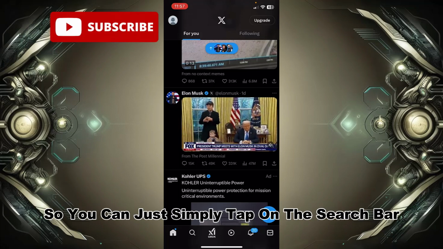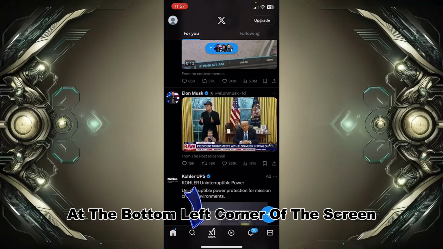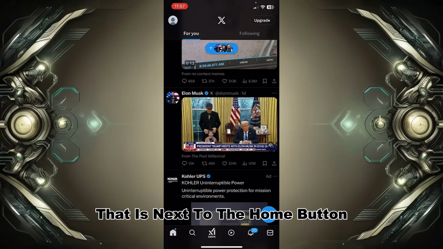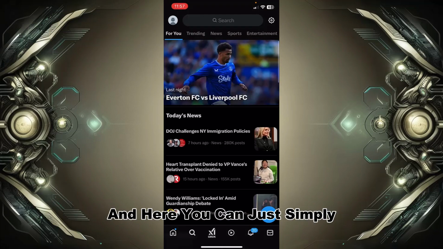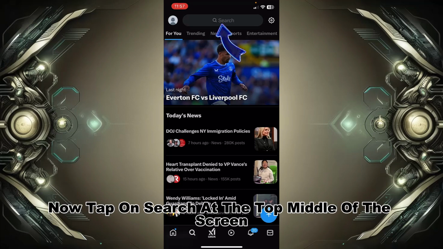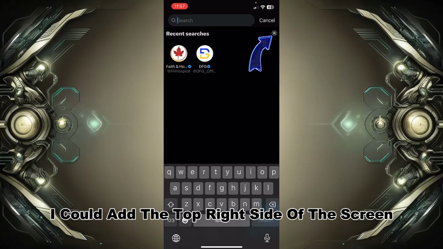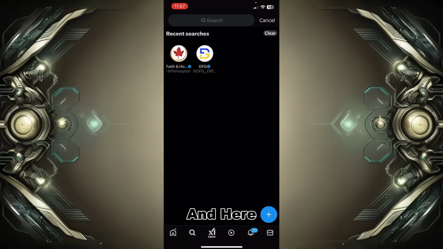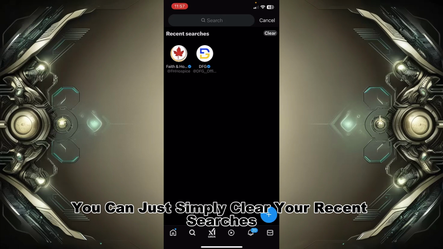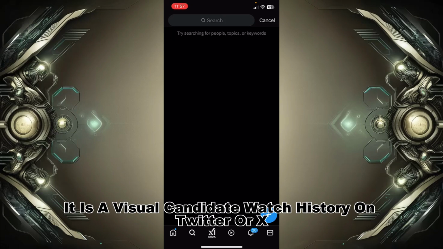So you can just simply tap on the search bar at the bottom left corner of the screen, that is next to the home button. Here, you can just simply tap on search at the top middle of the screen, and now tap on the cross icon at the top right side of the screen. Here you can simply clear your recent searches, and that is a way you can delete watch history on Twitter or X.